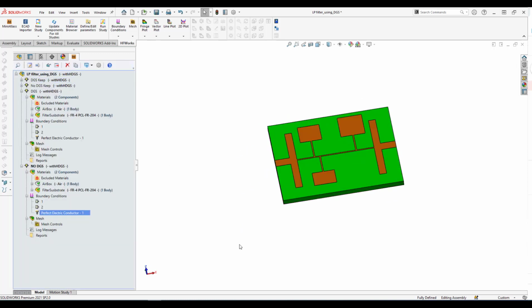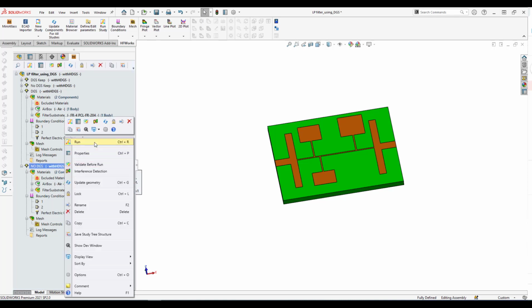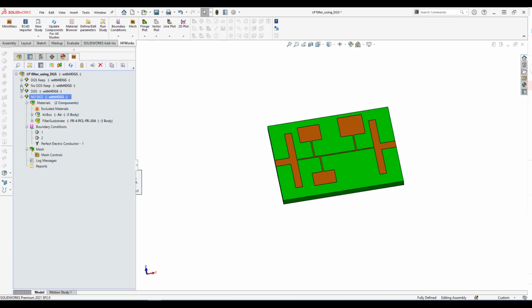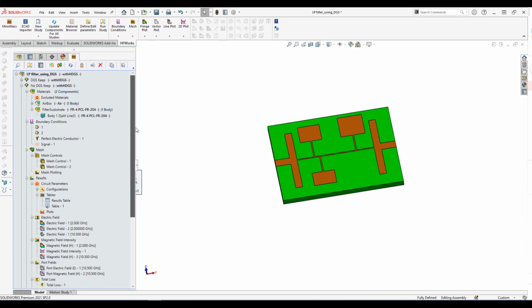All the pre-processing is now complete, and we are ready to run the studies. Right-click on a study name and choose Run. Solving will take time. Let's instead examine existing studies that were run previously.